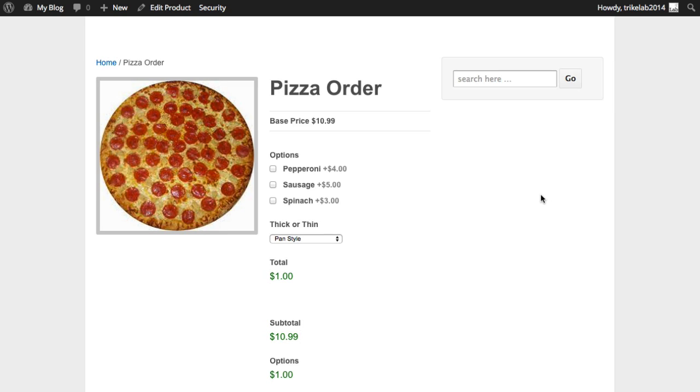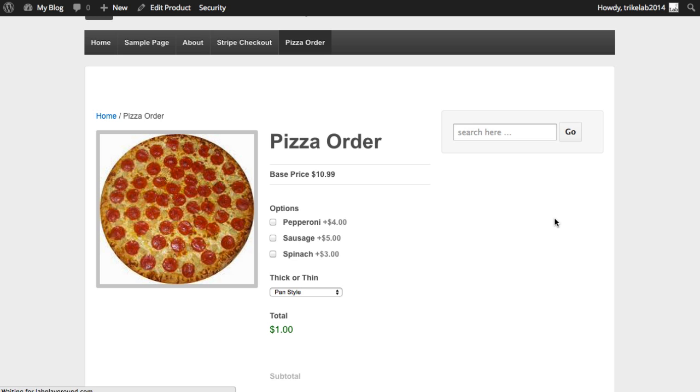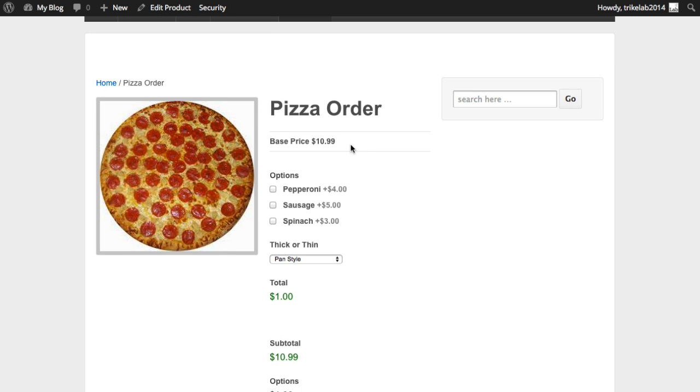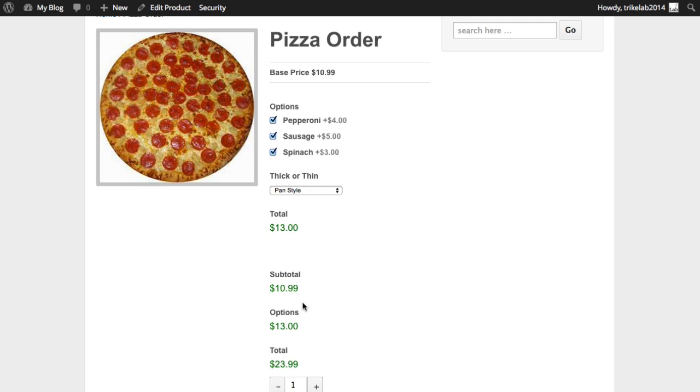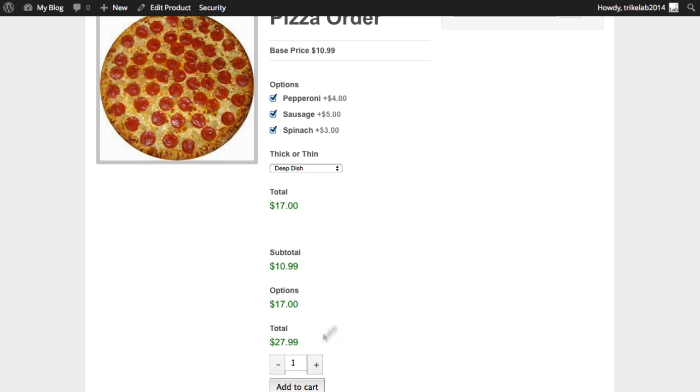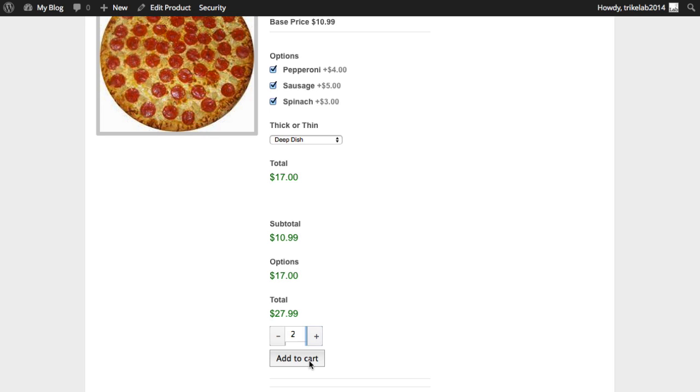So now here we go. Let's refresh, make sure we got all those new options available. And our beautiful pizza. So base price, $10.99. Let's add pepperoni, sausage, spinach. I love this Ajax. See, it's adding it automatically. And now deep dish, let's go for it, Chicago style. And I'm so hungry, I want two of them. Let's rock this. Add it to the cart.